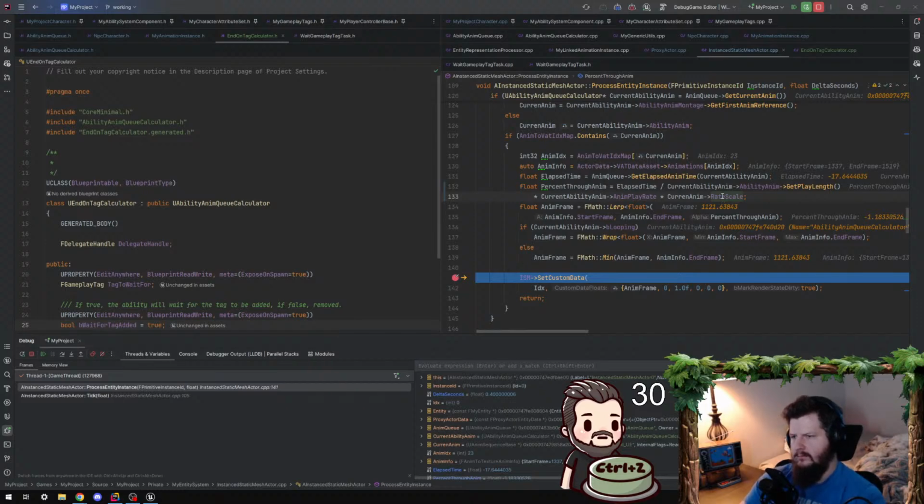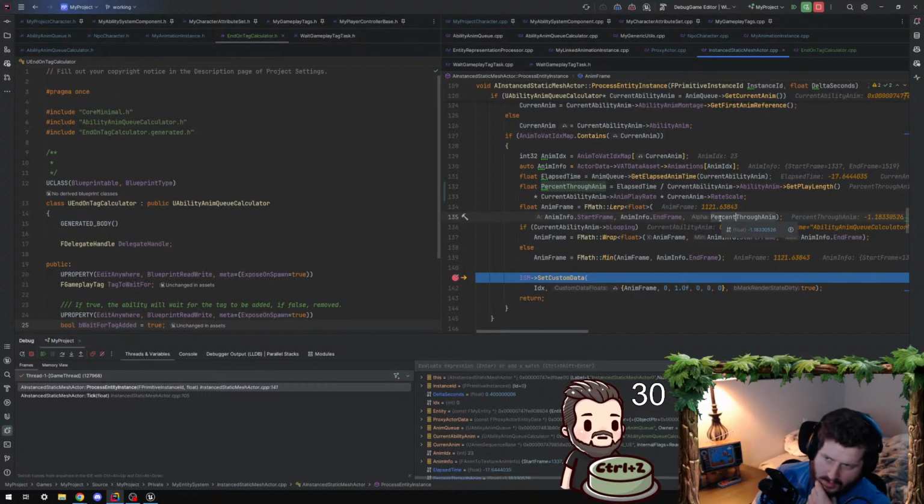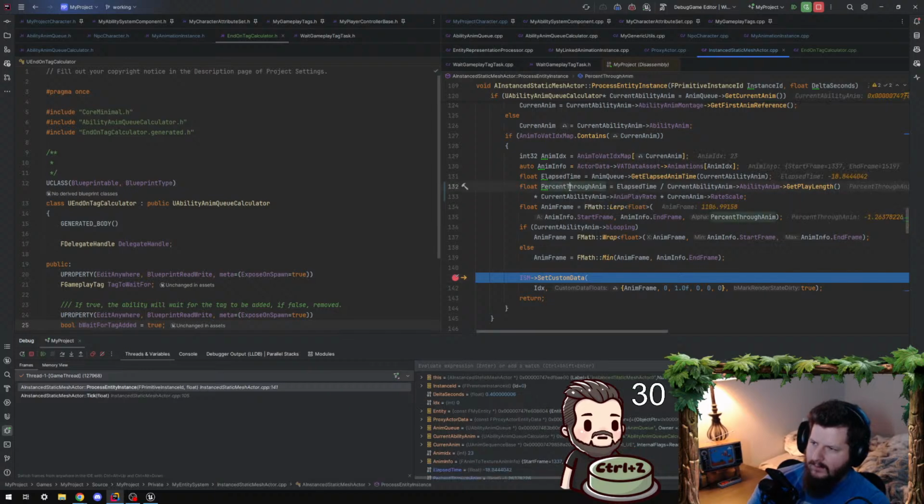Percent through anim is what? It's negative. Okay, so I think that is the issue then? If it's negative, what does lerp do with a negative number? I need to do something with that. Do I need to do absolute value? What is percent through anim? Negative 1.22, negative 1.26, 1.3, 1.34.